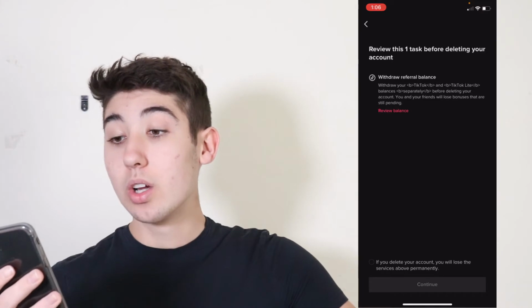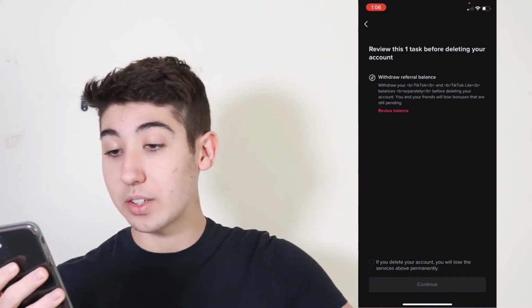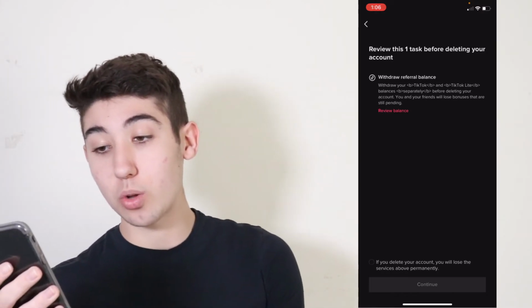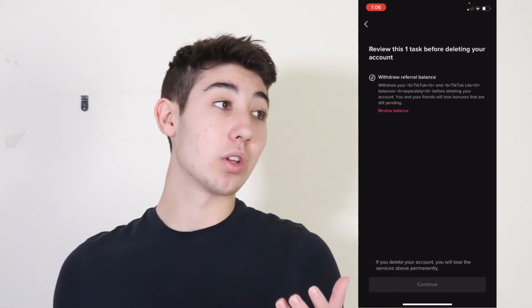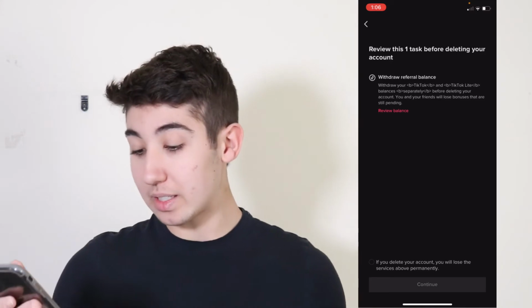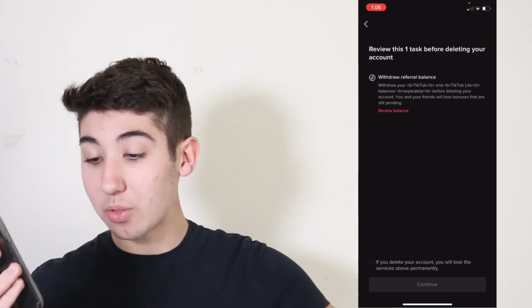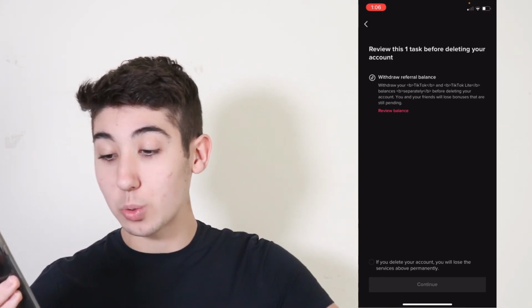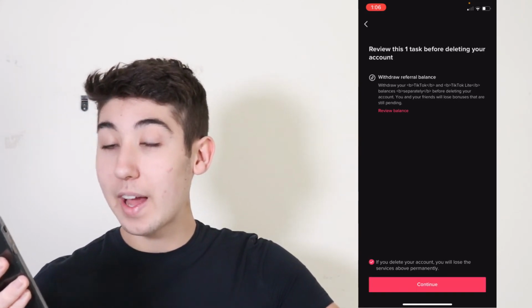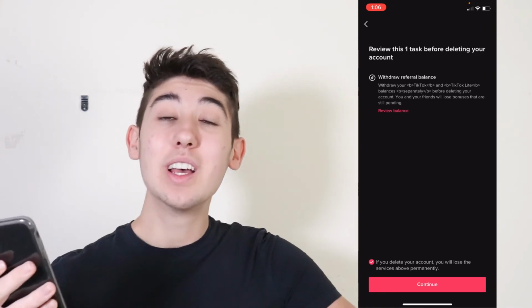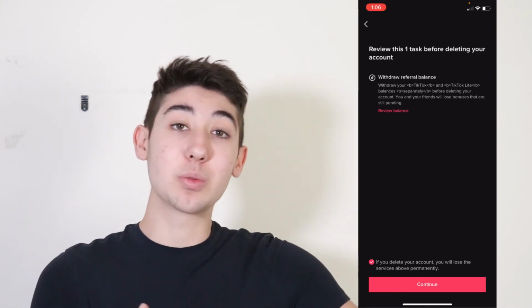Now you'll see, review this one task before deleting your account. You'll see it'll ask you to withdraw referral balance. If you don't have any, then you don't need to. You shouldn't worry about this. And then you click the button down there which says if you delete your account, you will lose service permanently. You click that. Then you press continue. Then after you press continue, your account will be permanently deleted.